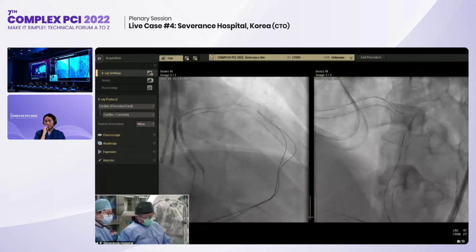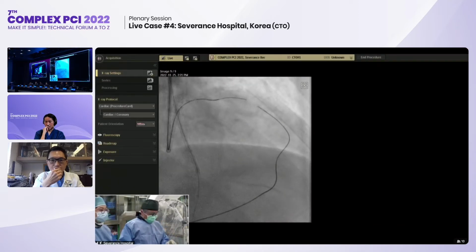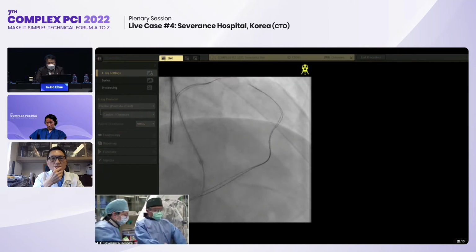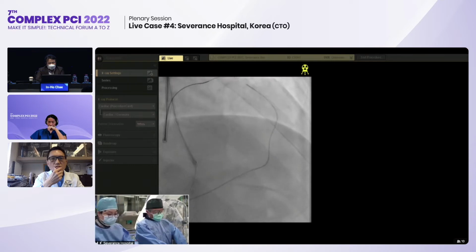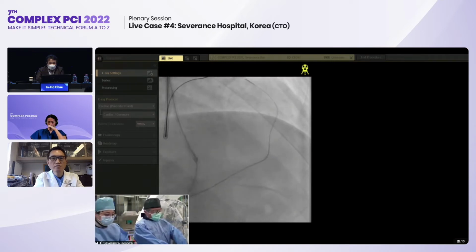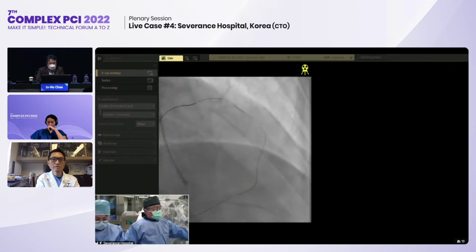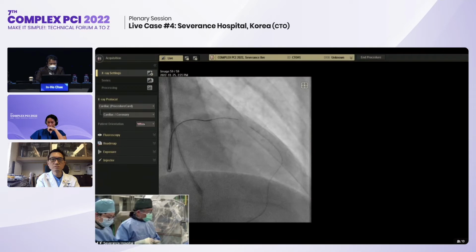Yes, we can see the retro wire has buckled just distal, just outside of the microcatheter. So that means there is not enough supporting power. So I think it's better to change the distal wire from XTR to the others. So what do you think about it?